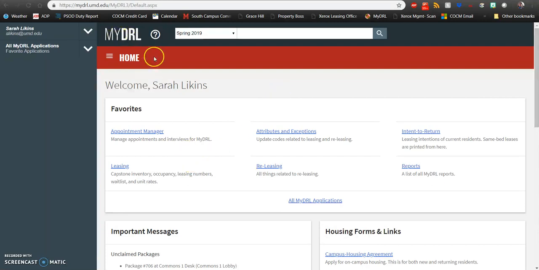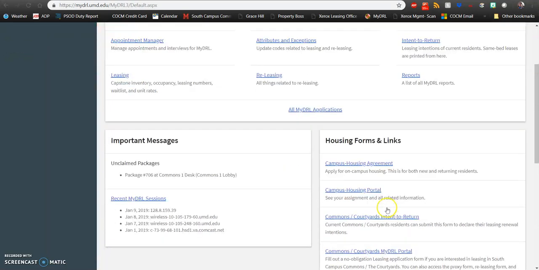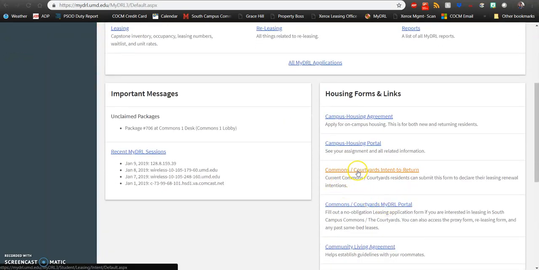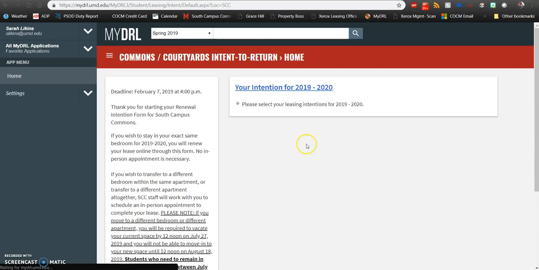The first thing you'll need to do is log into mydrl.umd.edu with your MyDRL account. Once you get into your MyDRL page, you'll want to scroll down to Housing Forms and Links and click on Commons Courtyards Intent to Return.